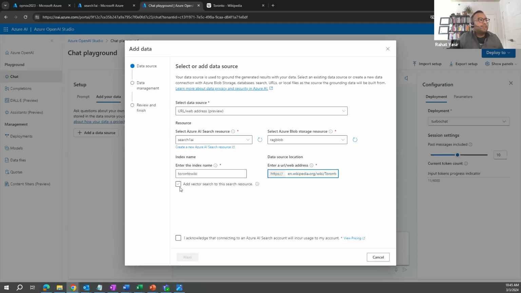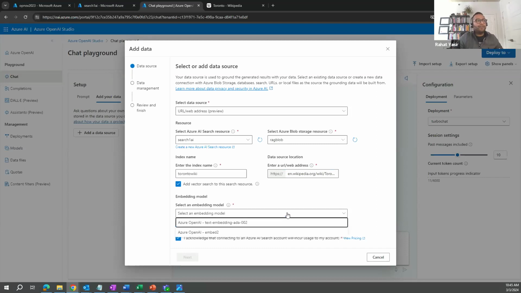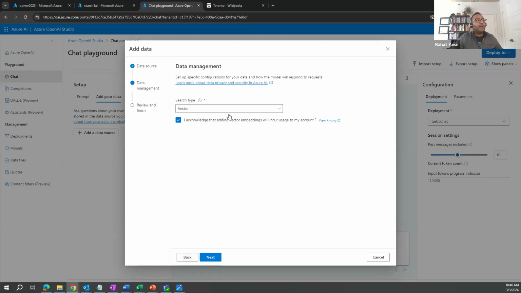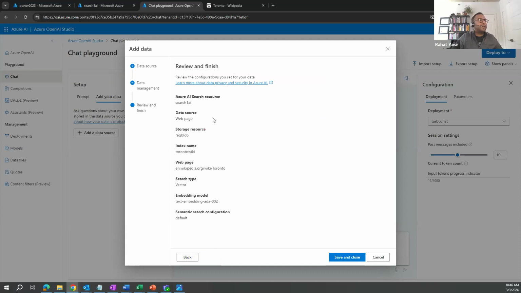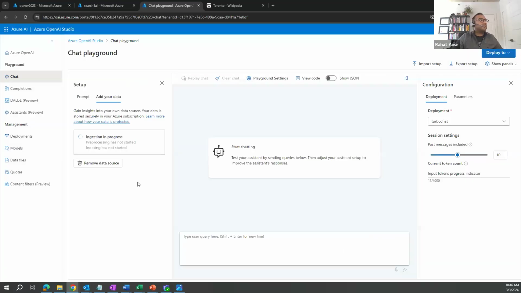Now you need to select that you want to enable vector search, and I acknowledge. What is vector search? You need to have created a text embedding model in OpenAI. I will show how to create that after the demo. For now I'm selecting the one I have already created, then clicking next. Vector search is the search type. Everything is there, so it's done. It will usually get ready in a couple of minutes.